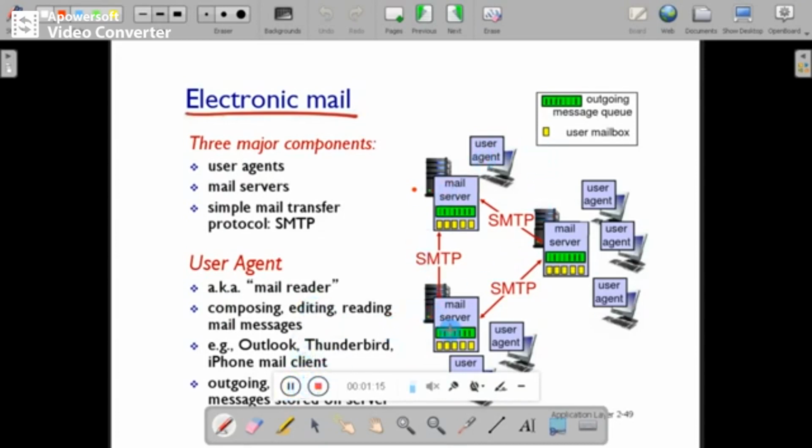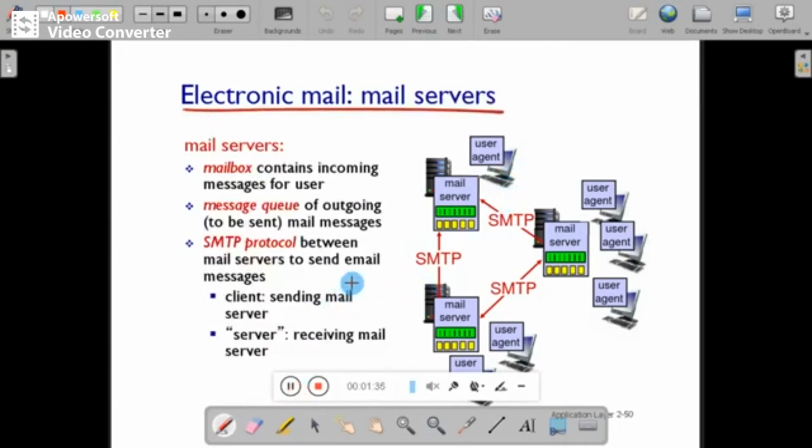In the diagram you can see here, three mail servers are there. All these three mail servers exchange mails by using Simple Mail Transfer Protocol. Other than that, the user will use the user agent to send and receive mails, to compose mail, etc. Mail server contains mainly a mailbox. The purpose of the mailbox is to store user mail. All incoming messages are stored in the mailbox. Then all outgoing messages are stored in the message queue.